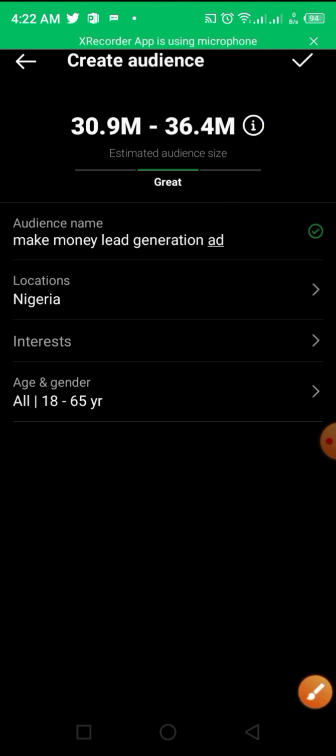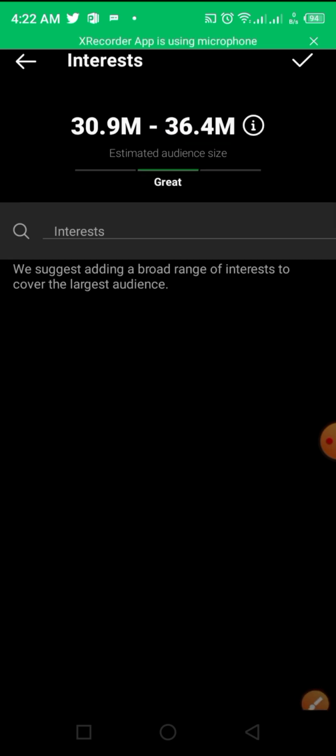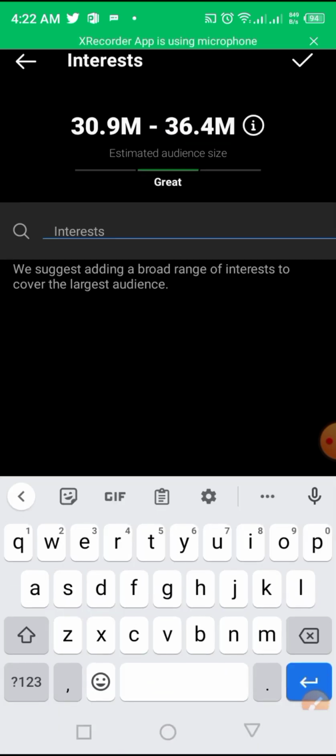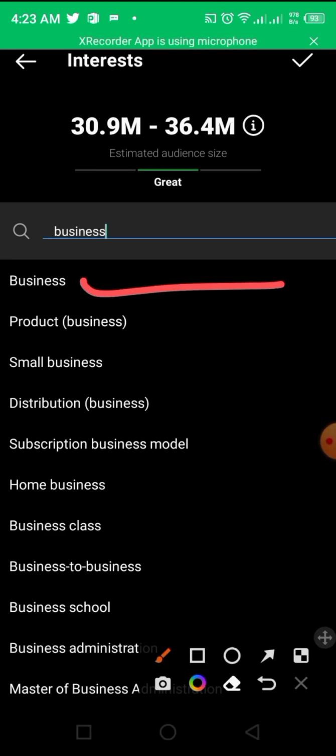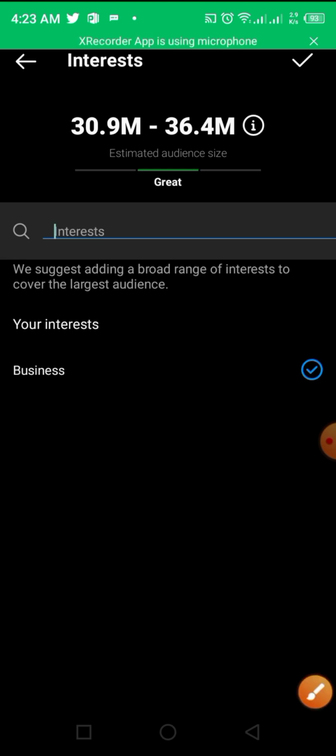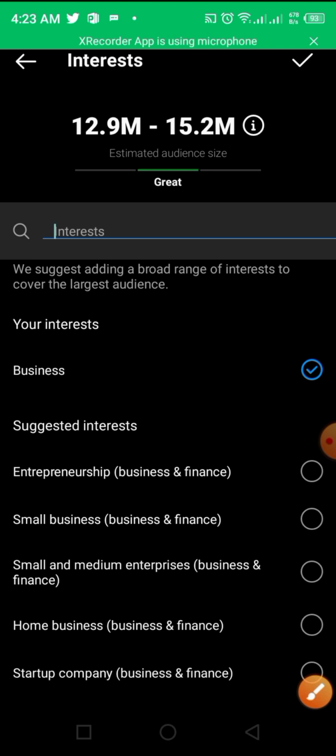Good. Now we'll come over to interests. Beautiful. So people who want to make money online, you could just target them based on what their interests are. So you can search people who are interested in business, like we have right here, because these people want to actually make money for themselves. So click on business right here, and then as always, Instagram will populate other ideas for you.